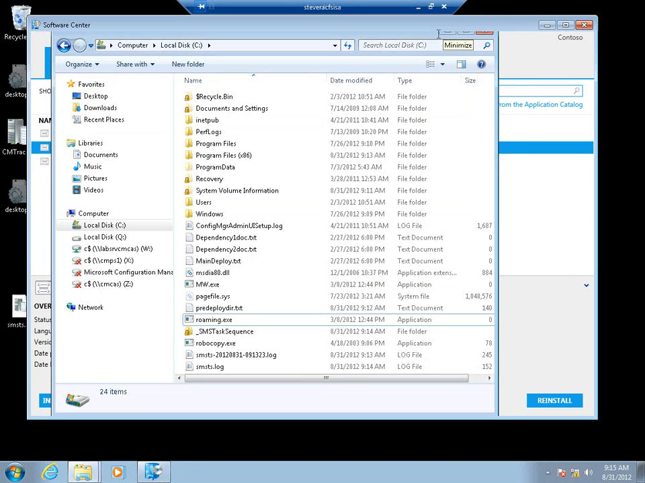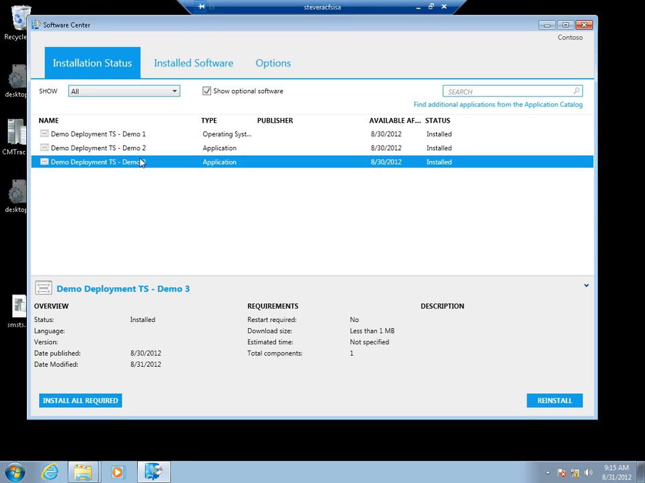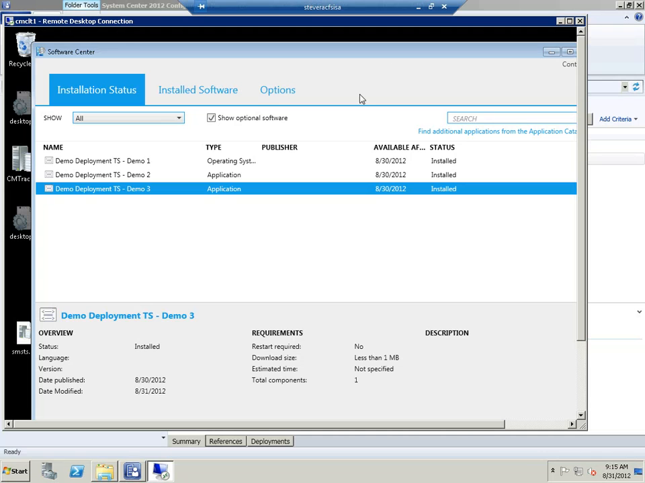Cool. So now let's go factor in demo 3. In this one, we are again going to run through what we just did, the same task sequence. The first one will be our dependencies, and the next one will be our supersedence. We'll run through that again, and then we will add a requirement rule. So let me go back to the console and show you what we have.